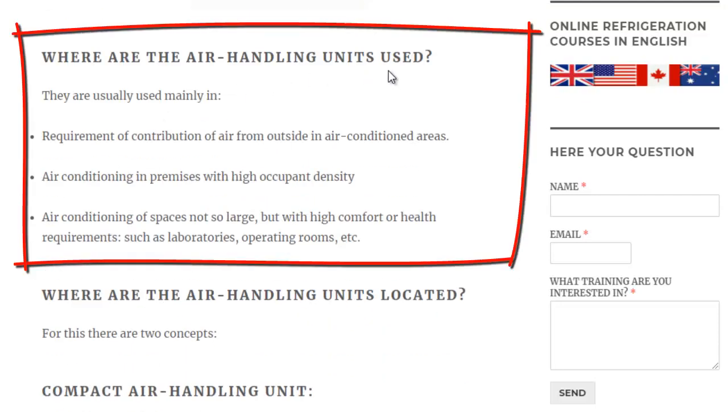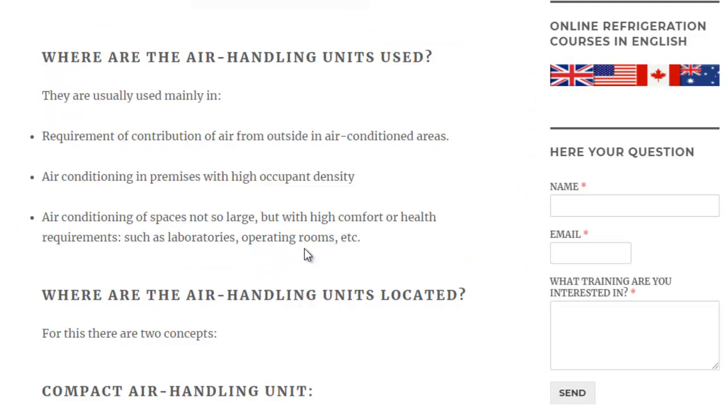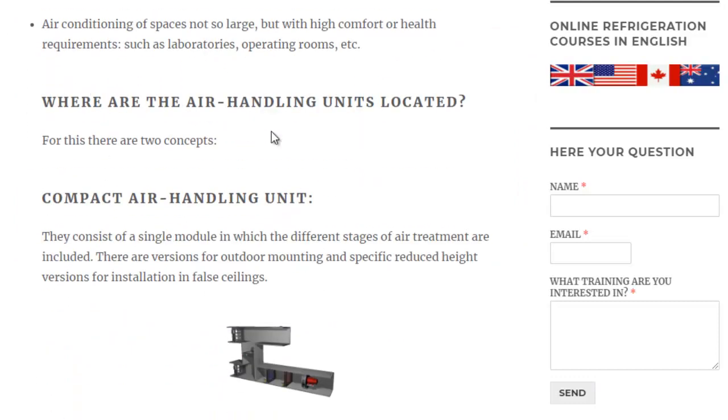Where are the air handling units used? They are usually used mainly where there is a requirement of contribution of air from outside and air-conditioned areas, air conditioning in premises with high occupant density, and air conditioning of spaces not so large, but with high comfort or health requirements, such as laboratories, operating rooms, etc.